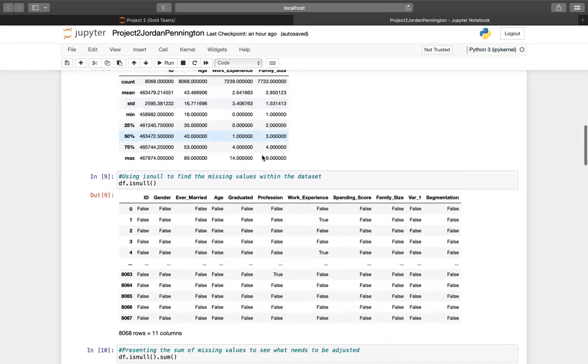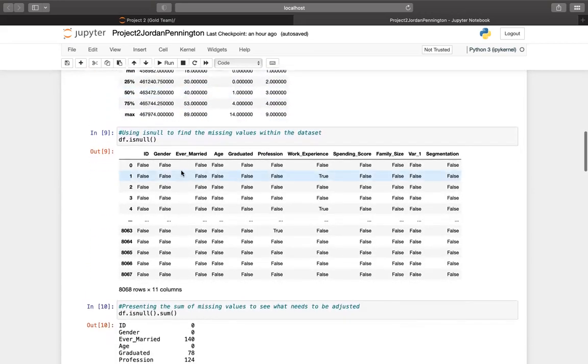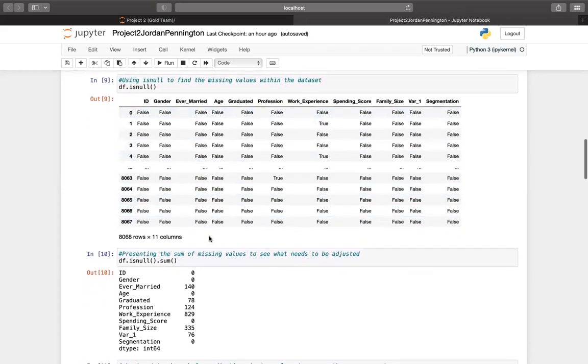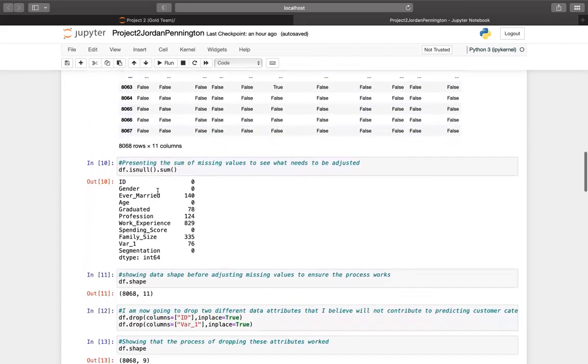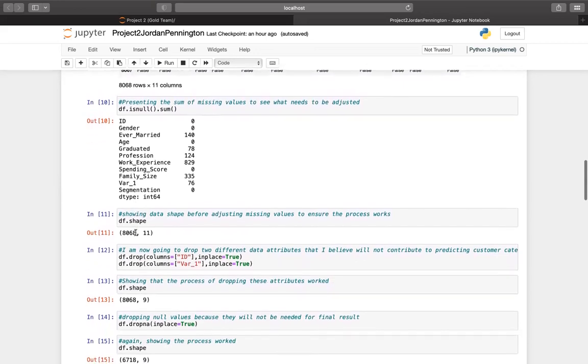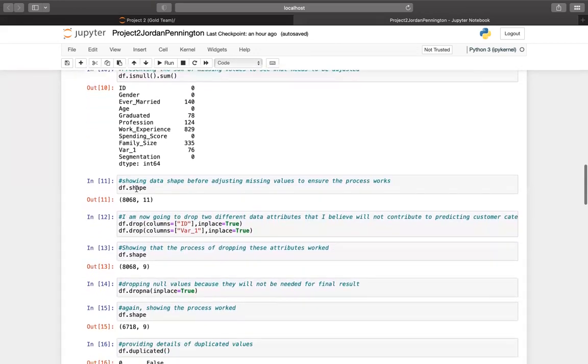After this, I wanted to find what values were null or missing. So I used df.isnull. As you can see, we have missing values in work experience. Just to see it easier, I used df.isnull.sum to see where we had missing values. We have missing values in ever married, graduated, profession, work experience, family size, and var_1, showing the shape of the data before adjusting.